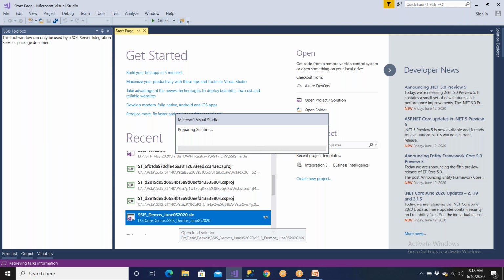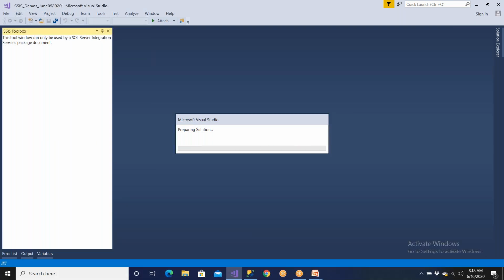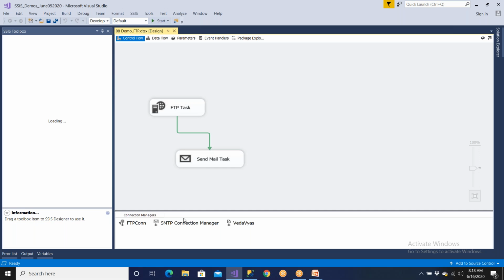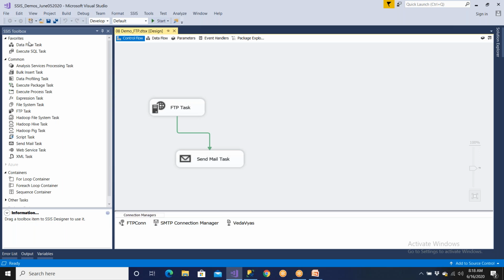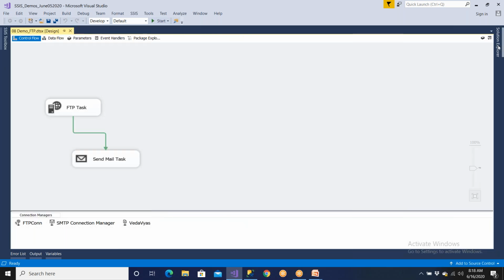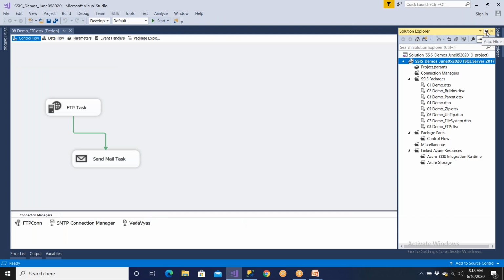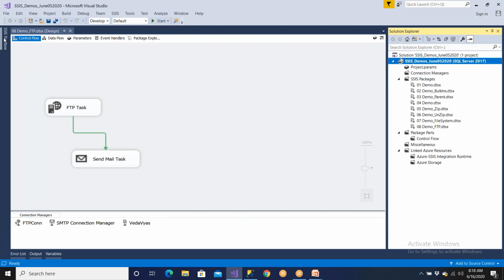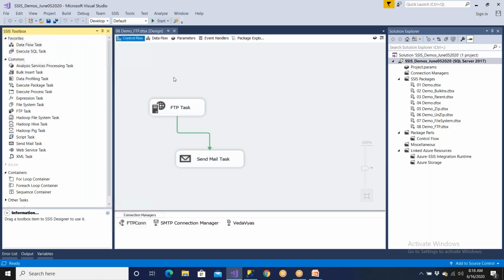One project can have multiple packages, right? It'll take some time to open. Please wait. So this is the toolbox. I'm able to have it. Let me close. And this is the solution explorer. If you wanted to turn it on, you can turn it on. Now, when you click on the control flow, you can get a lot of tasks. And we did not speak about containers yesterday. We'll speak about them later.